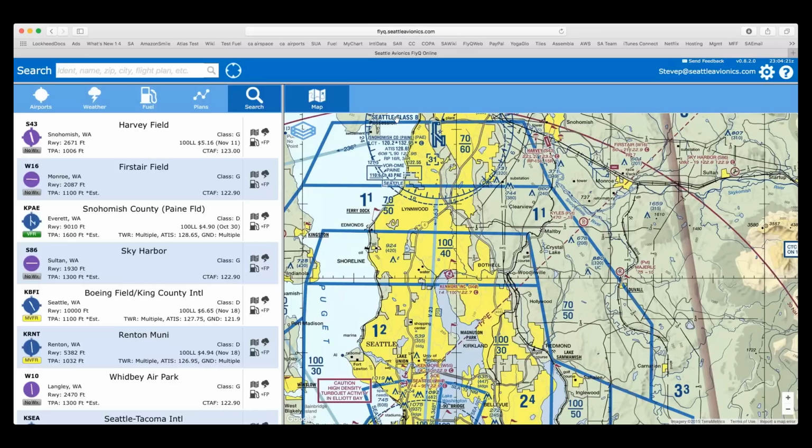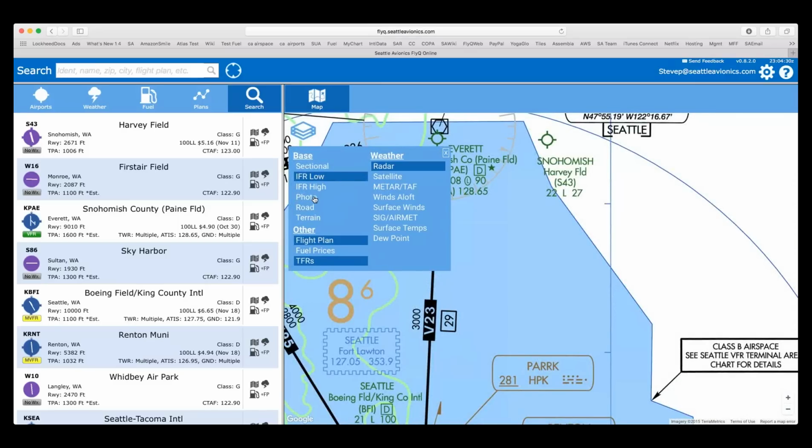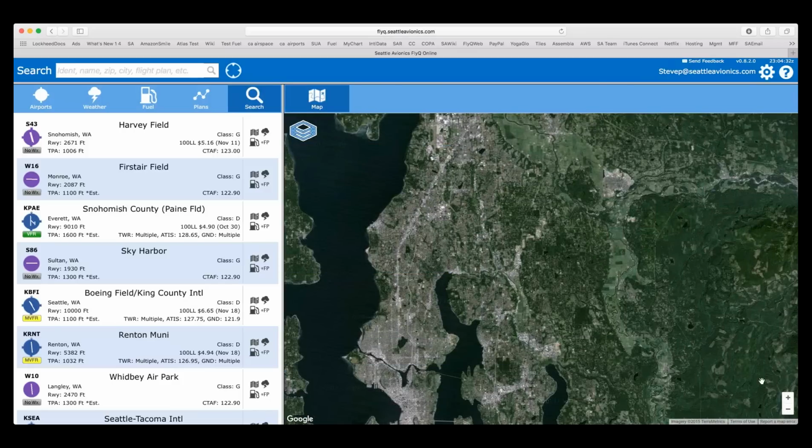As with a lot of other web-based systems or with FlyQ EFB, if you click on the icon that looks like a stack of papers, I can switch this to IFR low. I can switch it to a photographic map. In fact, I'm going to zoom in.